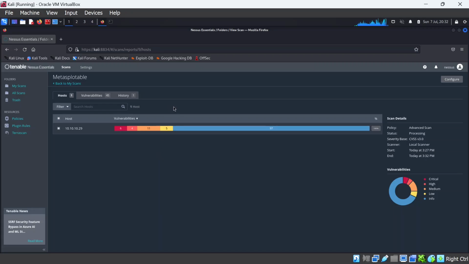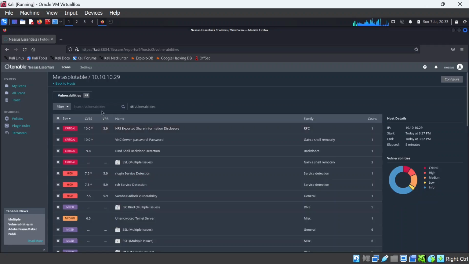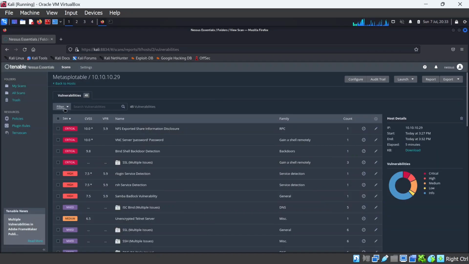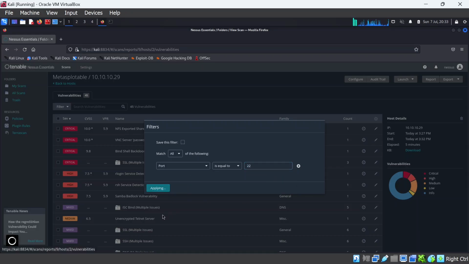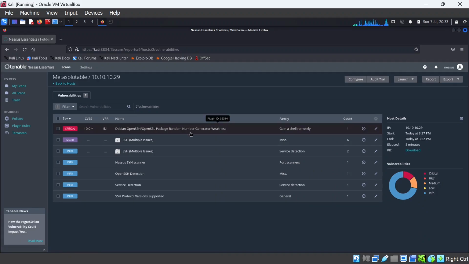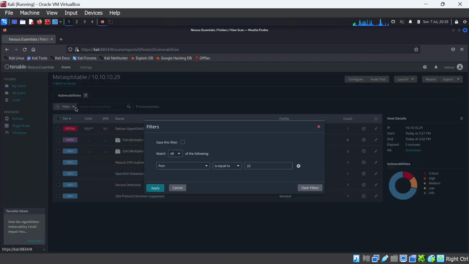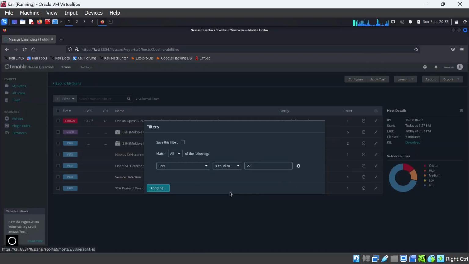So next, what we want to do is, let's say, find out a particular type of information from this scanning. So we can do a filter. We want to filter on, let's say, port. So we want to find out if there is any issue with port number 22. So we can do apply, and we can see that there is actually one vulnerability available on that port. So we can do different sorts of filters if needed.